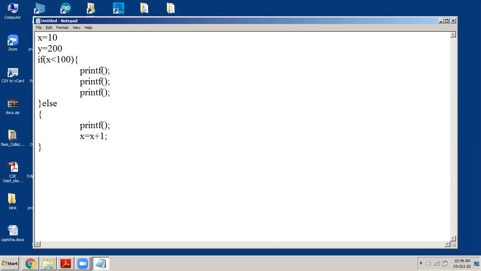Similarly, let us say x is equal to 1000. On the top, I say x is equal to 1000. Now I check, is x less than 100? No, x is not less than 100. X is 1000 and 1000 is not less than 100, so this condition is false. If the condition is false, these two statements will get executed. This will not get executed.